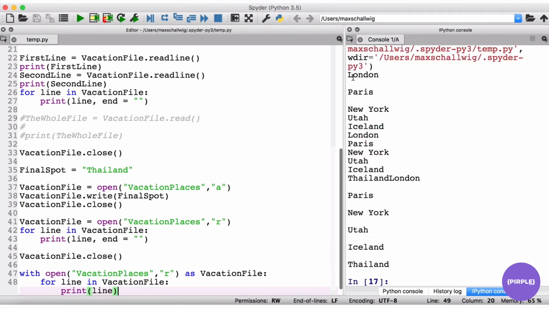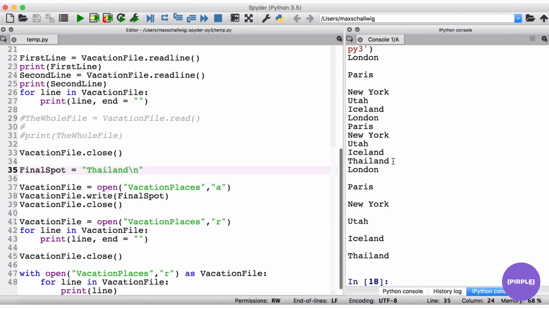We see the London, Paris from above, New York, Utah, Iceland, and then we see the same thing repeated again, which happened after we append. Since we didn't add a new line to Thailand, London is actually written right behind Thailand. The two are joined, just because we didn't add any new line here. We can fix that by putting a new line here. If we rerun our code, you see we get the same thing as above.